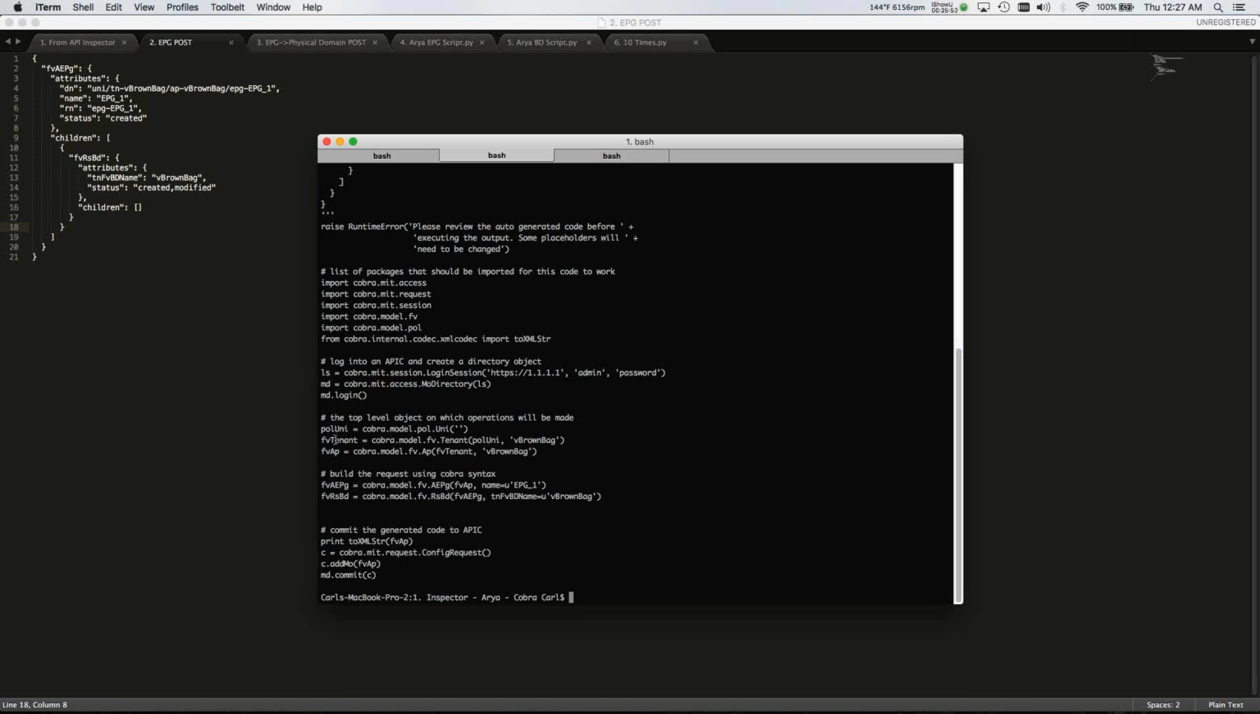So you can see this is our tenant, and it's vBrownbag, and then our application profile, and it's vBrownbag. And then we're building the EPG, and like we said, we named it EPG1, and we hooked it to the bridge domain of vBrownbag.